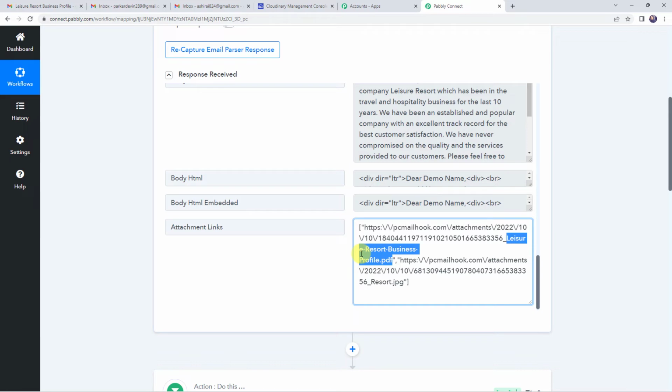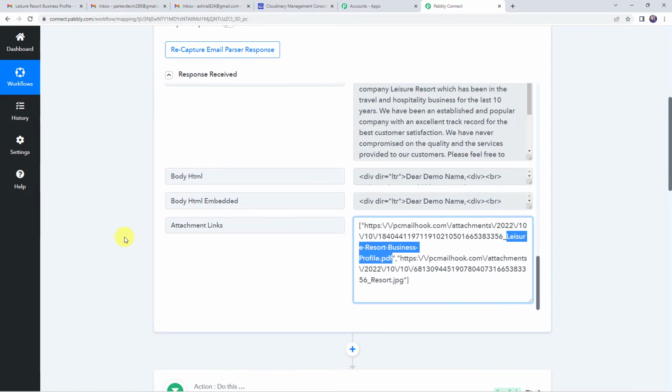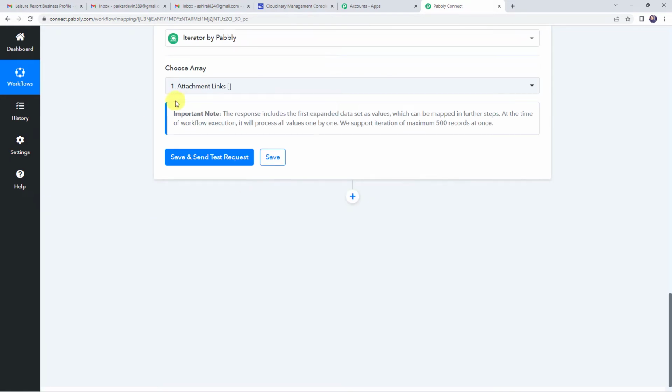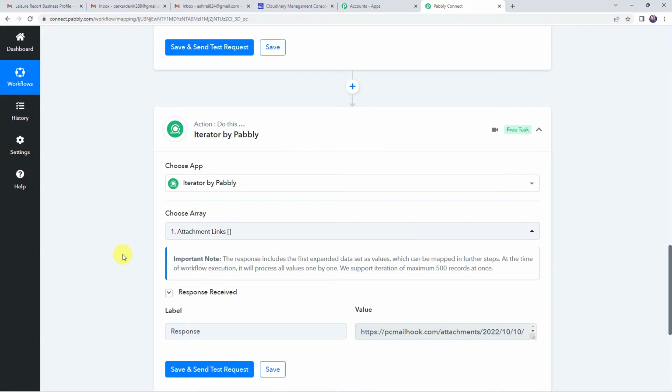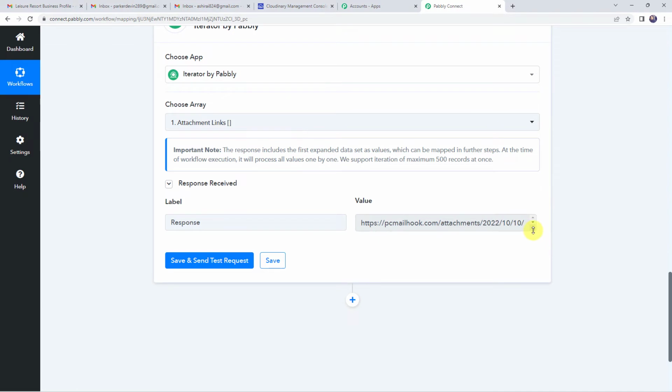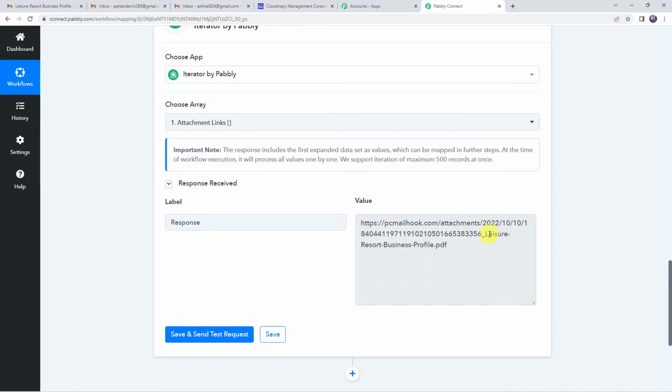So we want all the new files to be saved. That is the reason we have to map the attachment links over here. Okay. And now let's click on save and send test request. And here we can see the responses received, and in the response we have got the first file URL. Okay, that is Leisure Resort Business Profile.pdf.